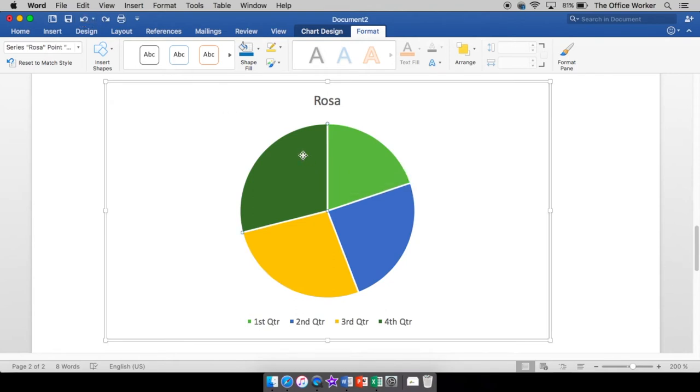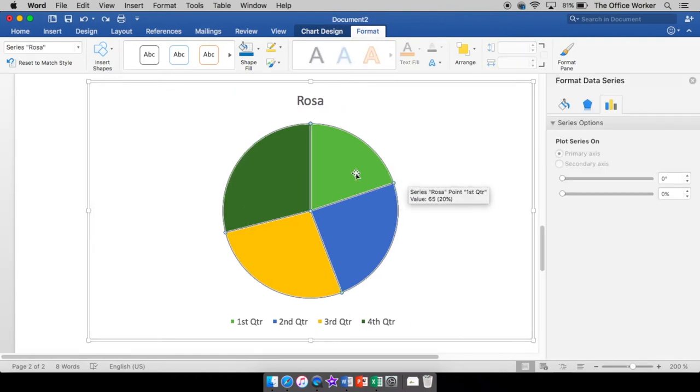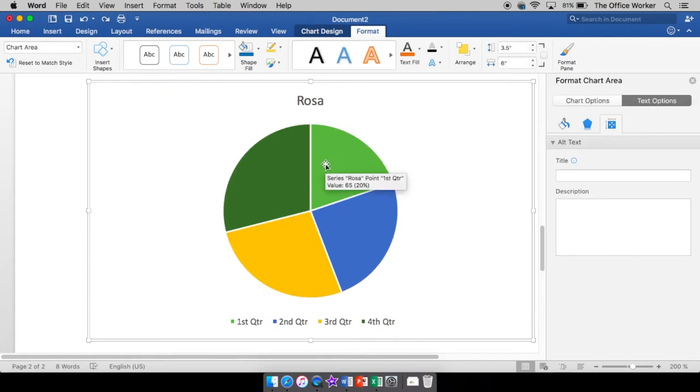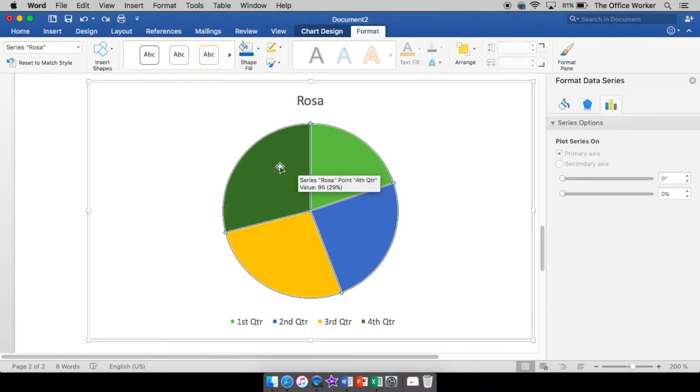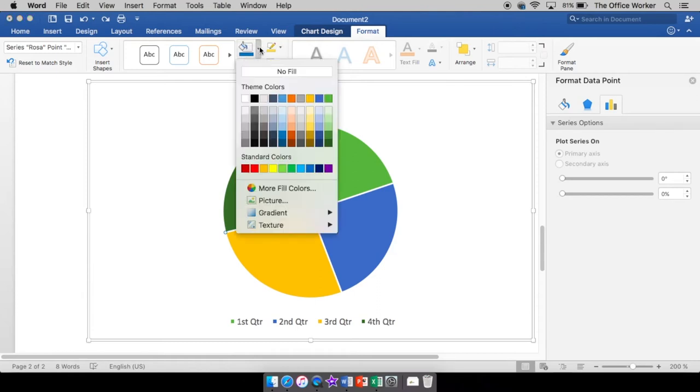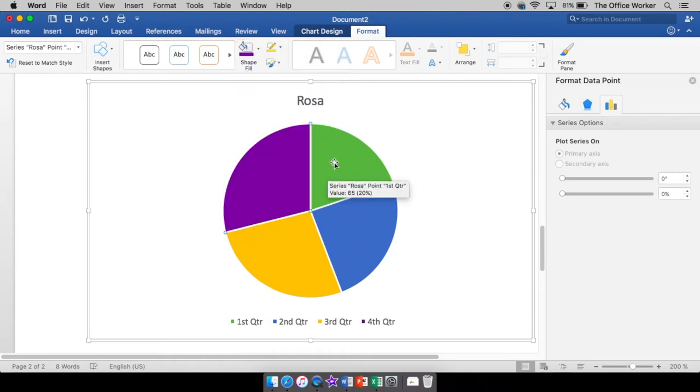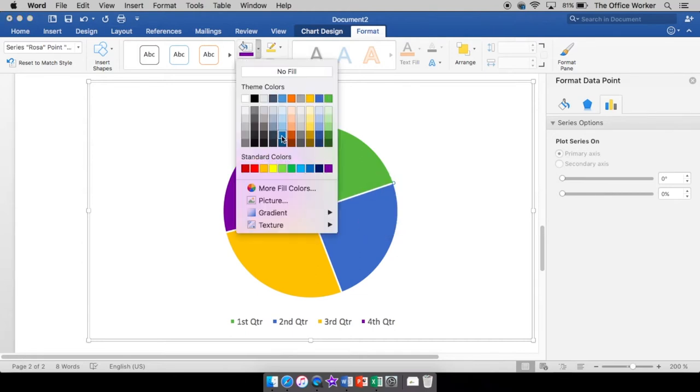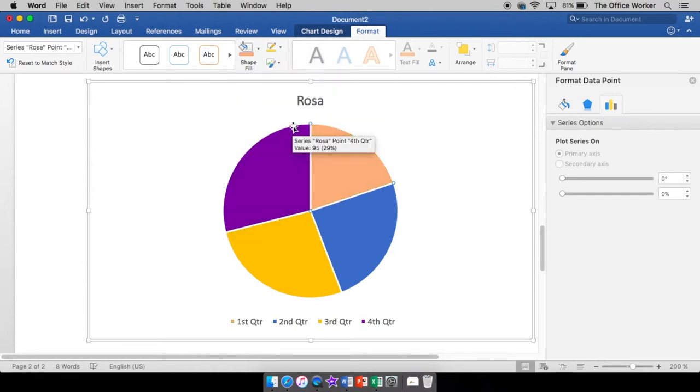Okay. So now you're not double clicking. There's a difference. If you double click, nothing really happened. So you want to make sure you click once, then just hold on, pause for a second, and click again to get just that one piece. Maybe we want that one to be purple. We want this piece to be kind of like a peachy color.